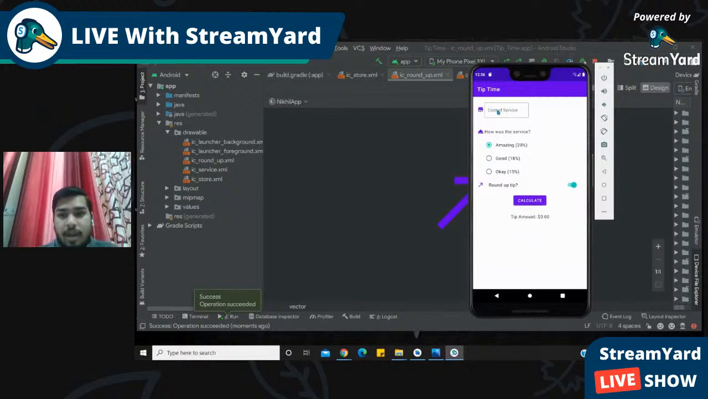This is one of the apps where you just enter the cost of the service. I've entered 56 here. I have to select the type of service they gave me. I'll say they gave me good service. I will not round up the tip. So for a service of $56, I can give a tip of $10.08. I can round up the tip by clicking this button, and it will round the tip up to 11.